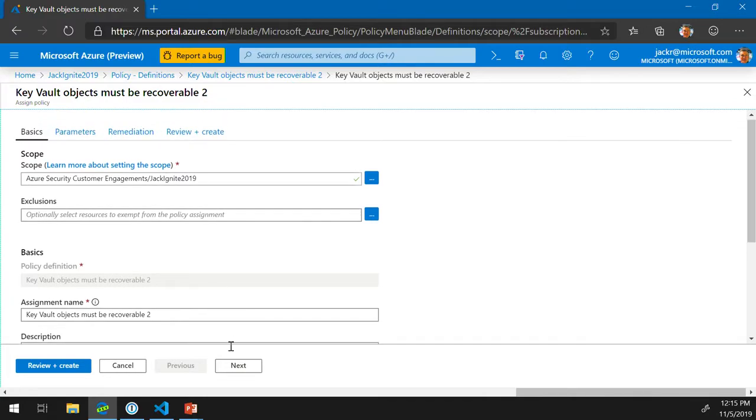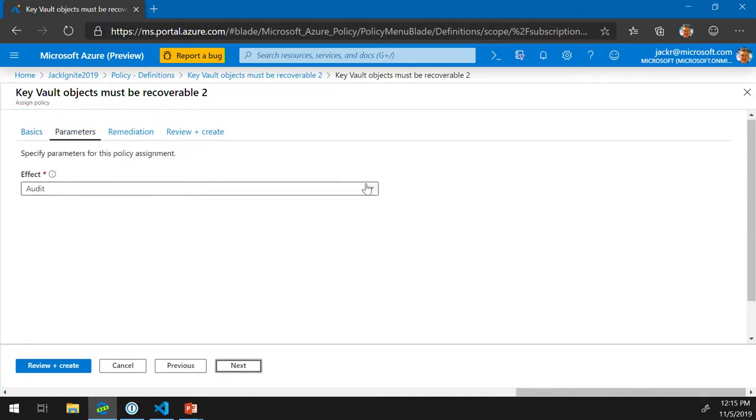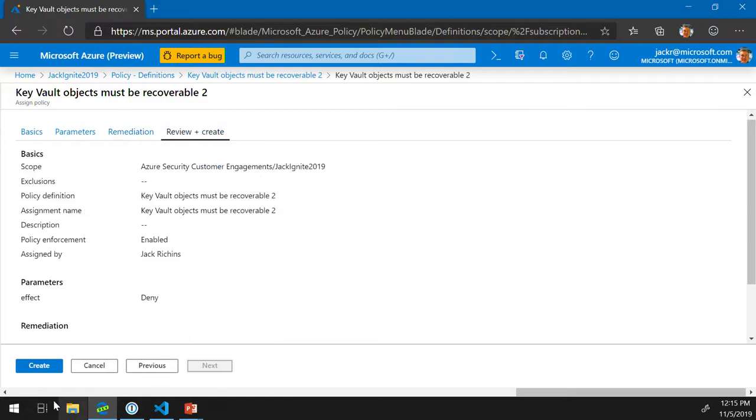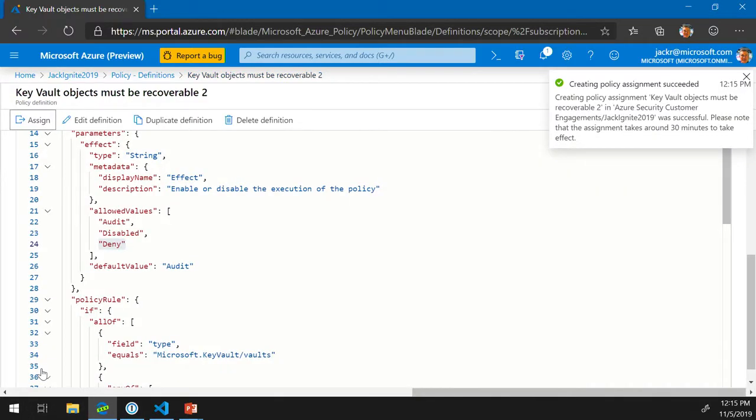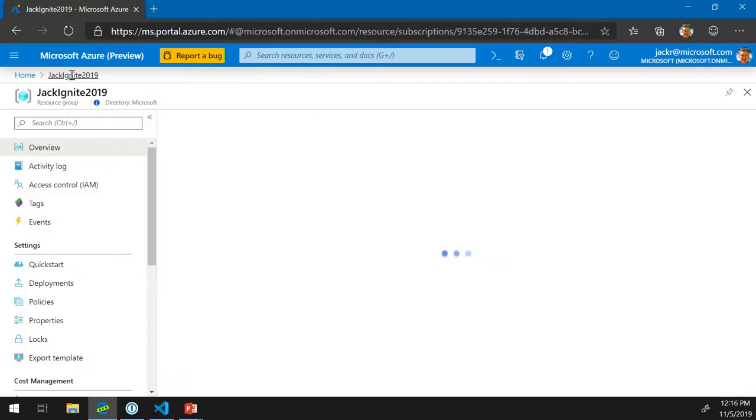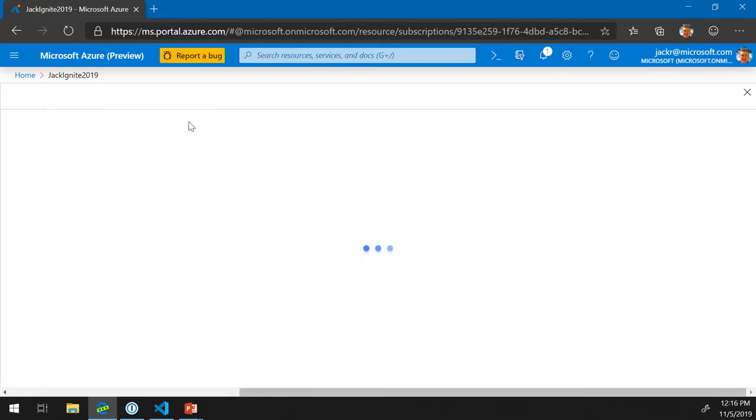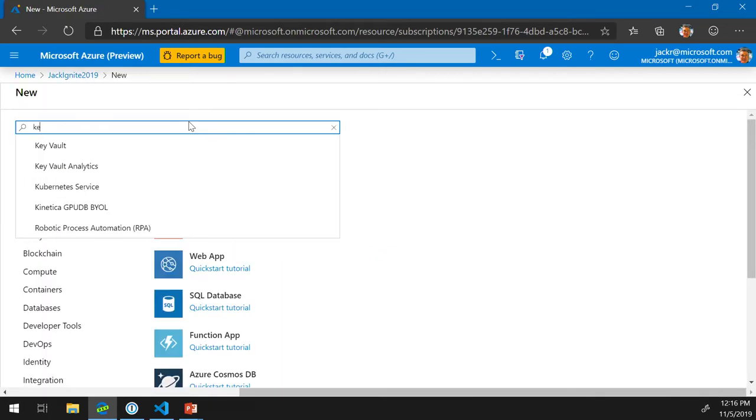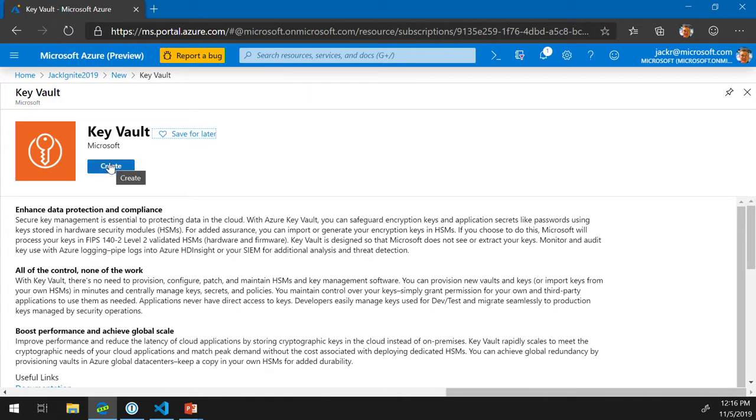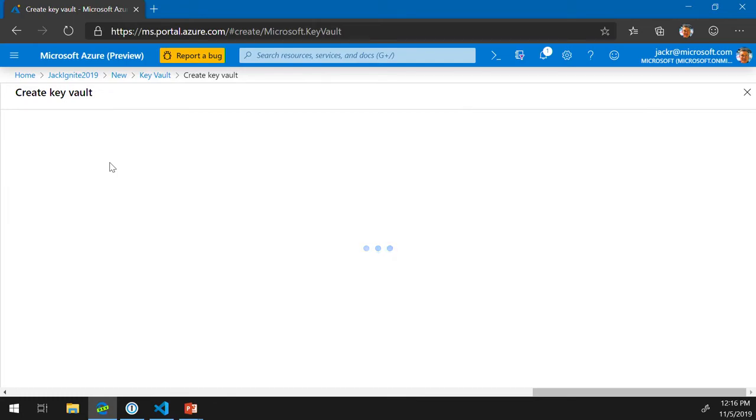In my case, I want to constrain it to a specific resource group within that subscription. And it's letting me type here. This is the wonderful thing about live demos. So I'm going to constrain it just to this resource group, and it's going to be enabled. And I'm going to change the effect to deny because I added that value. So from now on, if I try and create a key vault in this resource group, it's going to fail to create that unless I also have purge protection and soft delete on. So we're going to do a quick example of that.